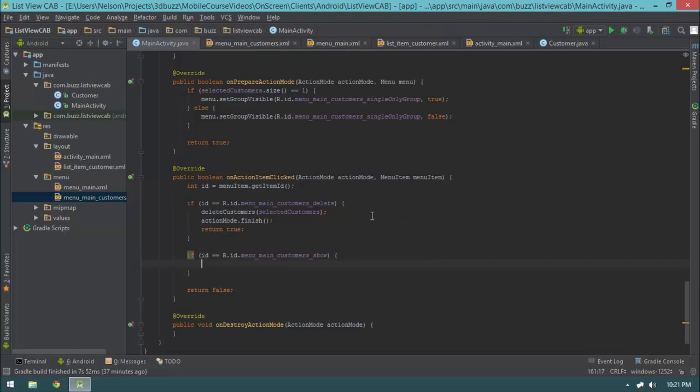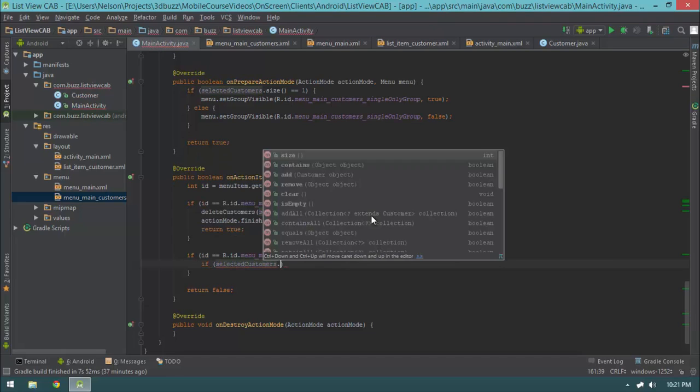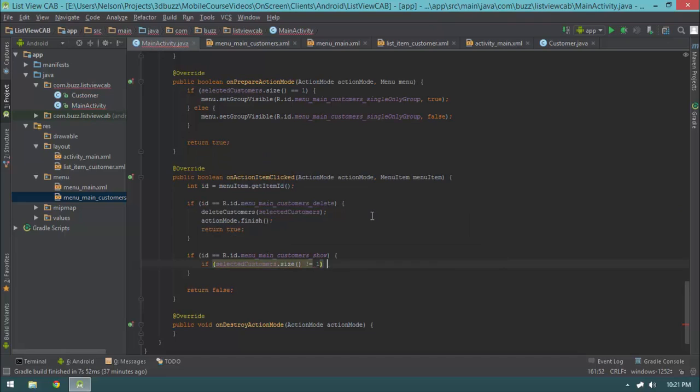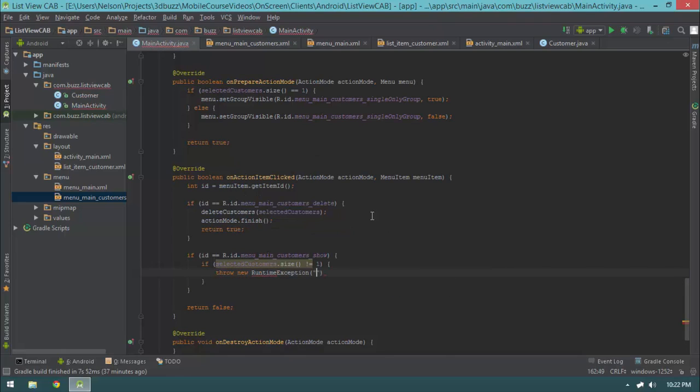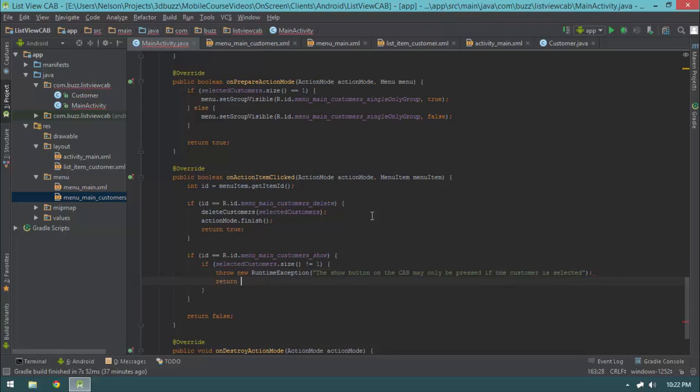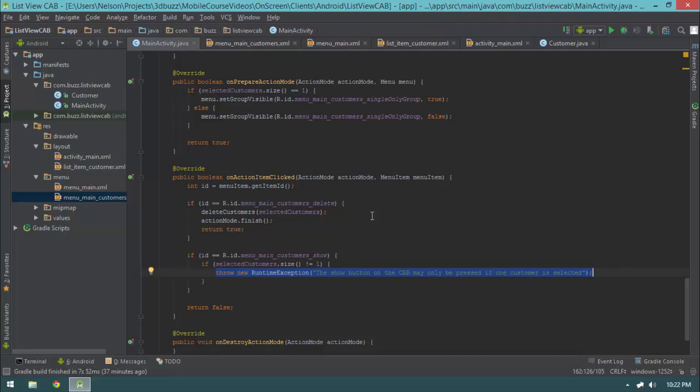So I'm going to say if selectedCustomers.size does not equal 1, then throw new RuntimeException saying the show button on the CAB may only be pressed if one customer is selected. And then, well, we don't need to return anything because we just threw. We're throwing the exception as a way to crash the app on purpose, because clearly there's a bug somewhere, and this should never, ever, ever happen.